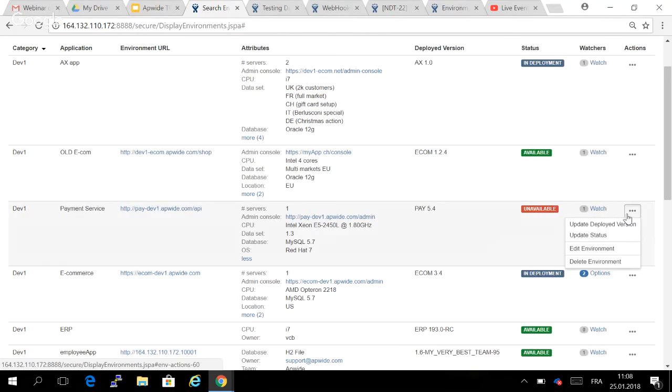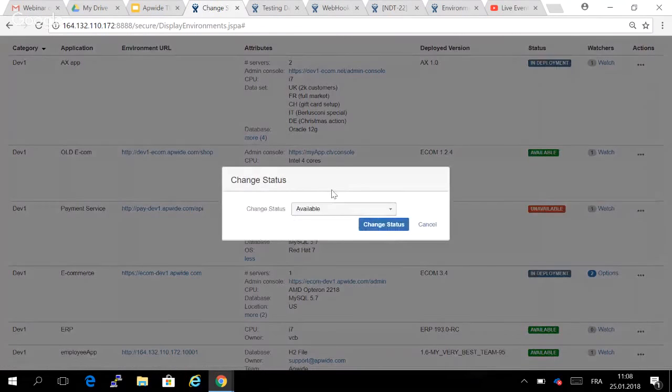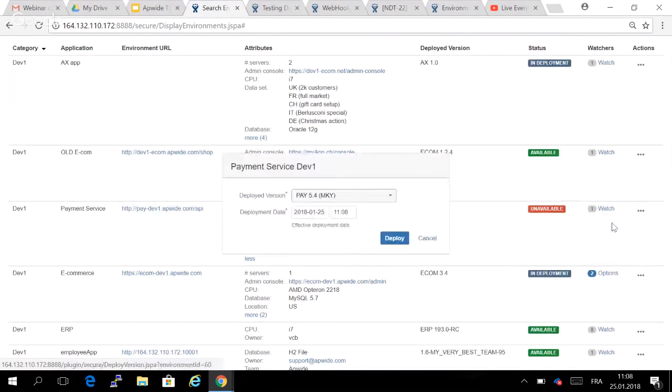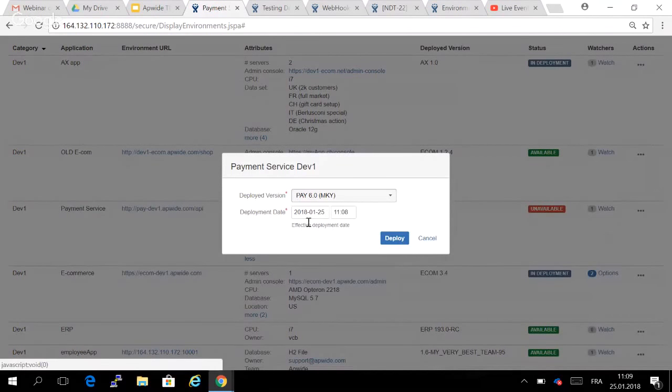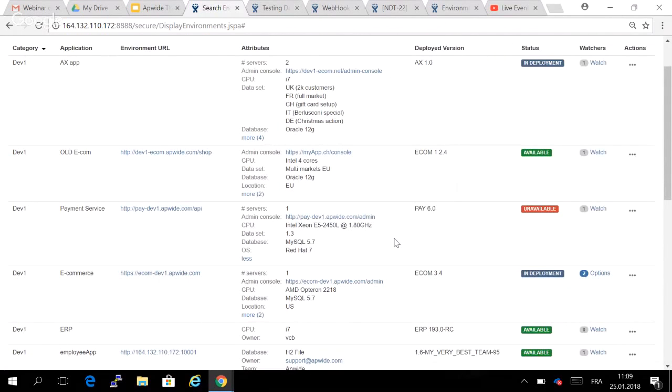What you can do exactly in an environment is you can update the status. So here you have all the available ones. Again, you can add your status. You can choose to deploy a version, update deploy version. So we can say, okay, let's put the payment 6. The deployment date is today, for example.